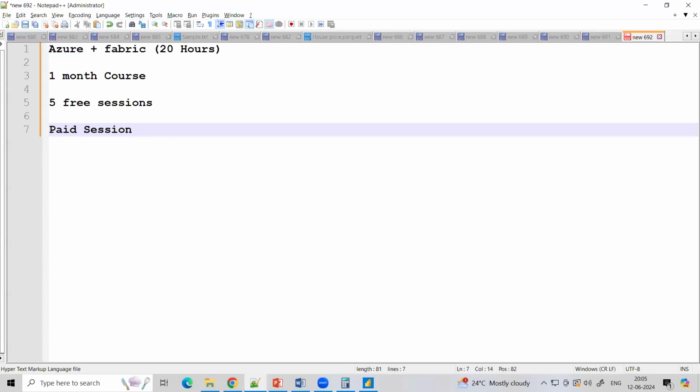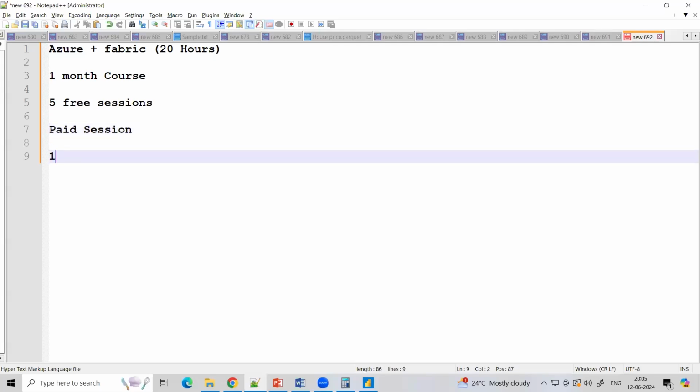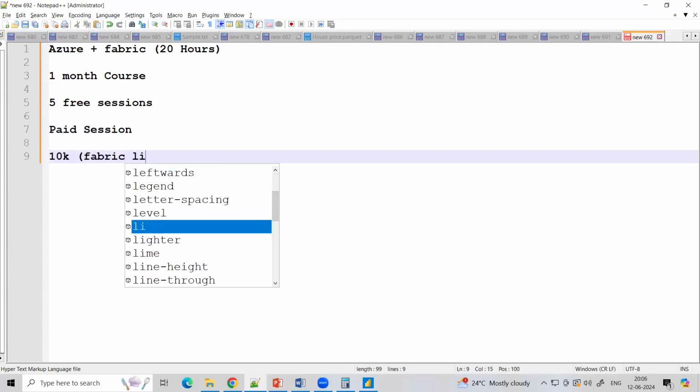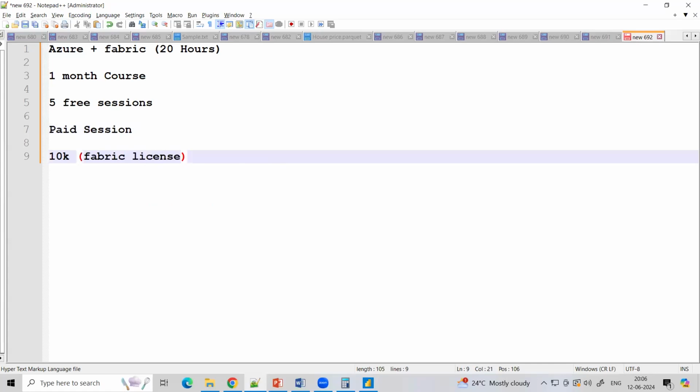Okay, so the price only for Azure and Fabric will be 10K, including the Fabric license. The license itself is costing us 4.5. So if you don't take the license, if you're saying that I'll pay only 5 and you give me the course access, it's difficult for you because end of the day, you have to learn Fabric. Whatever we are doing in Azure, we are going to do it in Fabric also, but Fabric will be limited. Okay, because it's newly started. So the course will be 10K.